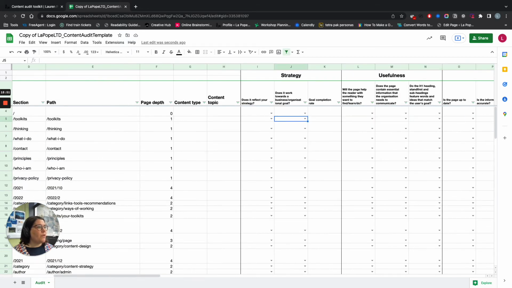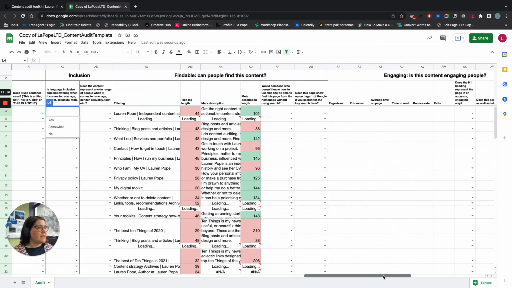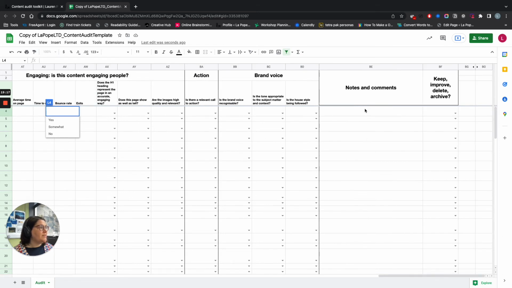Then for your criteria, you'd be looking for something like this. So each column reflecting a different question. So this is my section on usefulness. And then I'd use data validation just to speed up the process of filling it in later on. The other thing that I would include right at the end is a section for notes and comments, so that you can fill that in as you go along, and also a section where you can decide whether you're going to keep, improve, delete, or archive the piece of content.